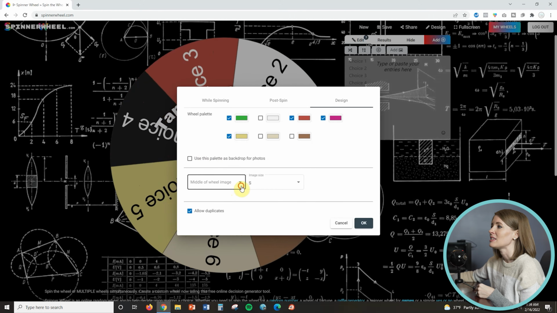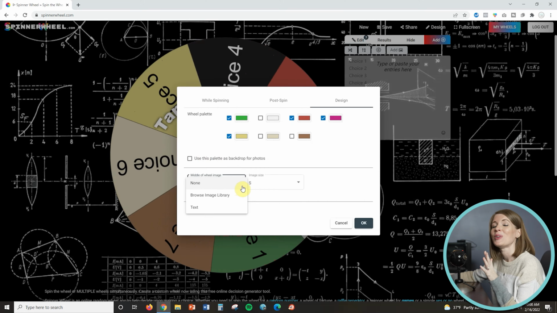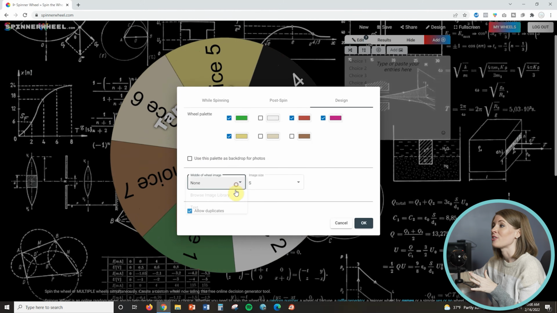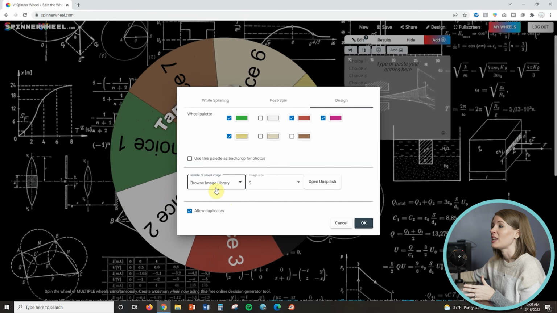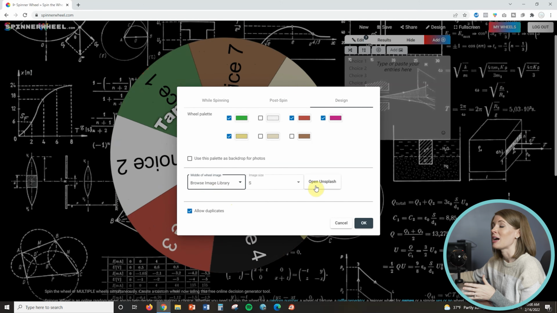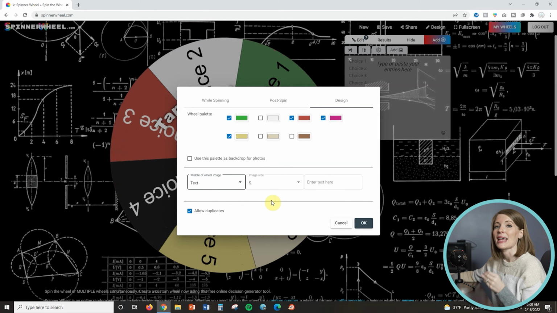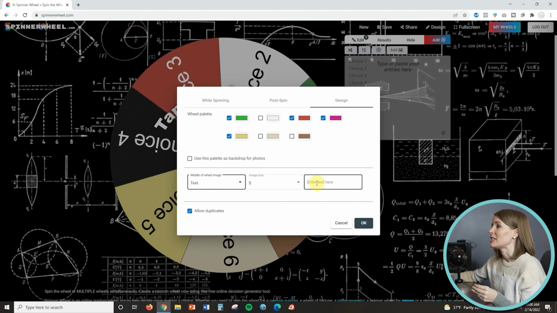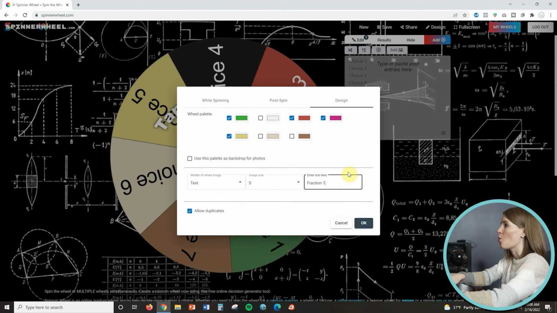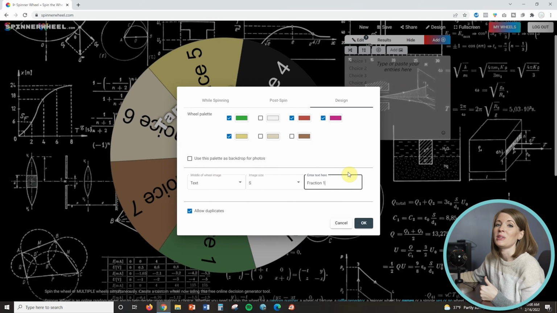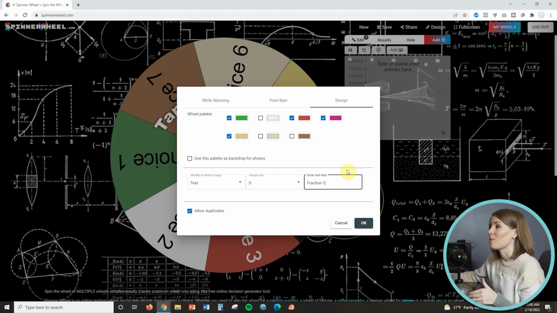And last, you'll notice with some of those designs, there was a planet Earth in the middle of the wheel or a pizza. So you can decide whether there's nothing in the center of the wheel, whether you use an image, and if you do, you'll just select one from Unsplash like we did for the background, or if you want text. I'm gonna use text and I'm going to say fraction 1 because the students are going to be spinning 3 fractions to use in a math problem.